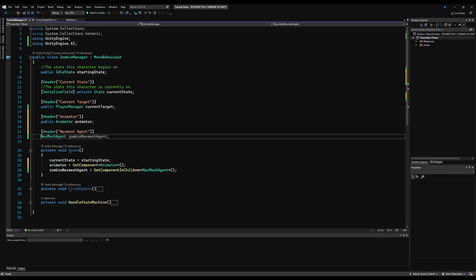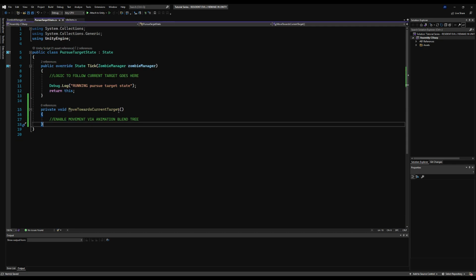Now, all we've got to do to make our guy move is basically change a 0 to a 1, and that will enable movement. And since the movement has root motion, we'll begin to walk forward. So I'll show you. MoveTowardsCurrentTarget.